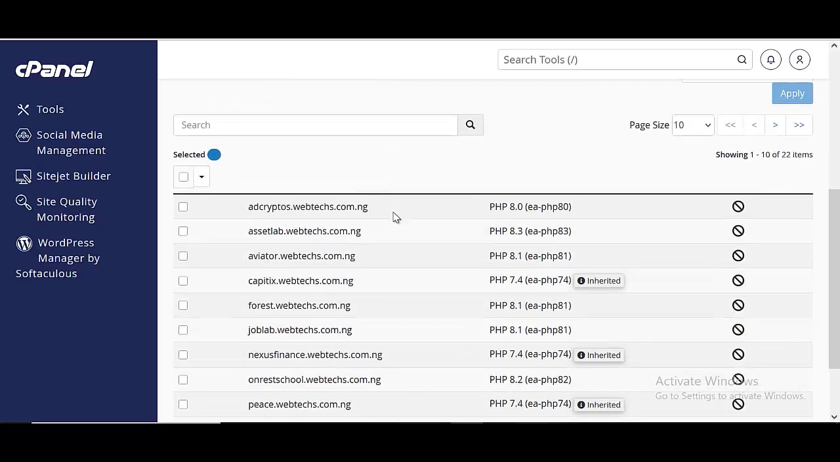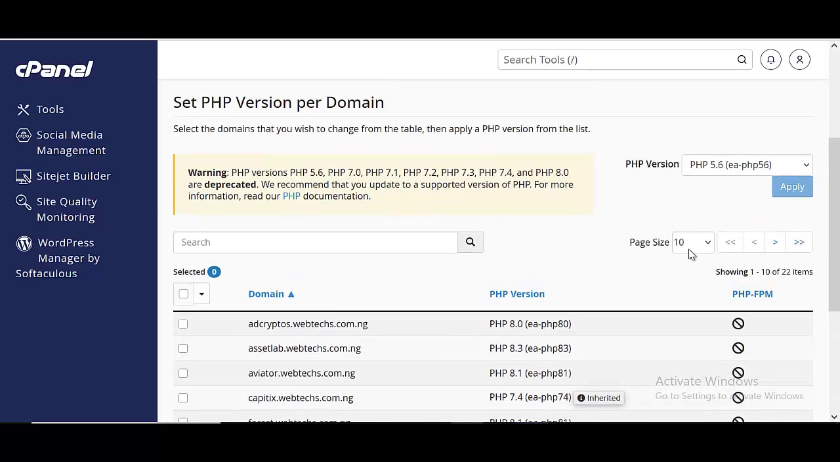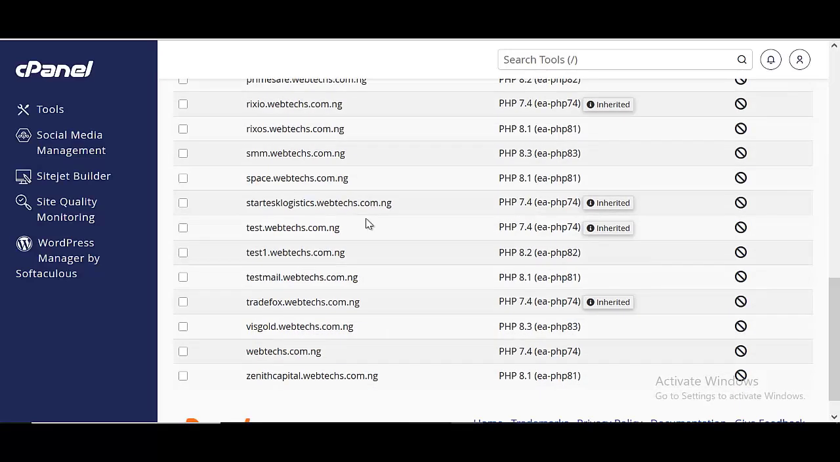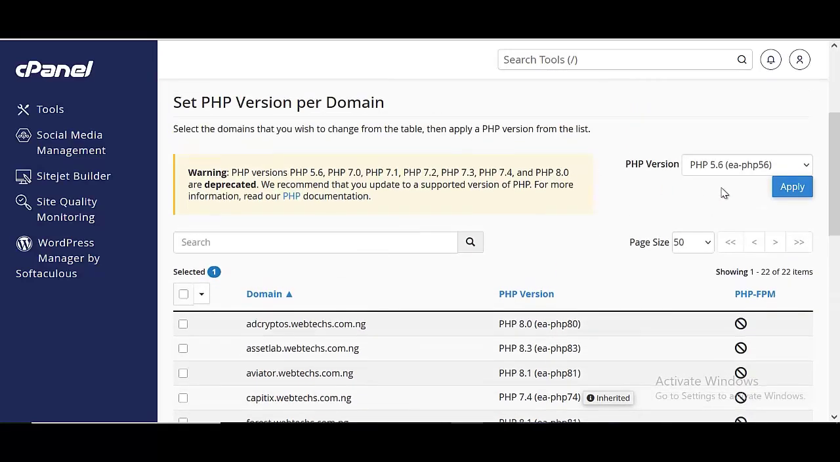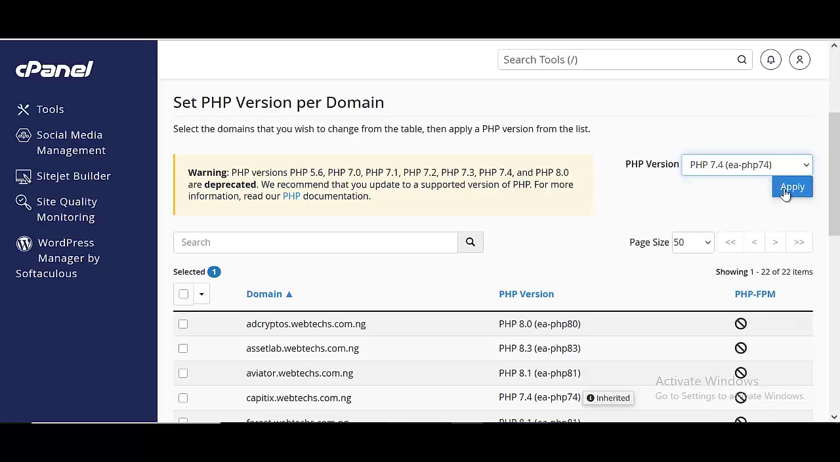All right, so you have to look for that subdomain I created. Let me just increase this to 50. All right, just wait for it to load. So this is test one here. Then click on 7.4, then click on apply. So this is how you can set up your PHP version for this particular website.